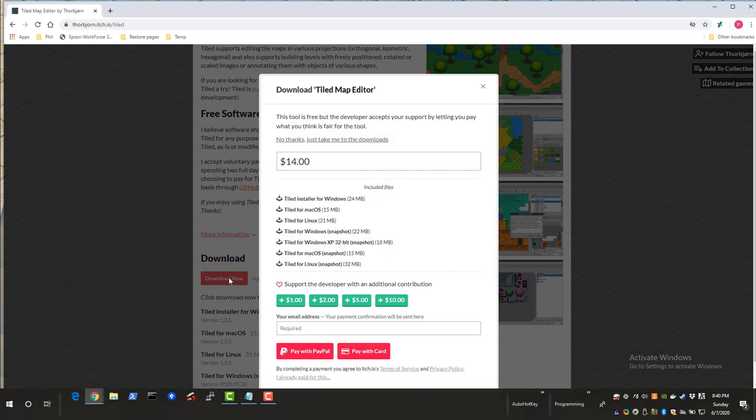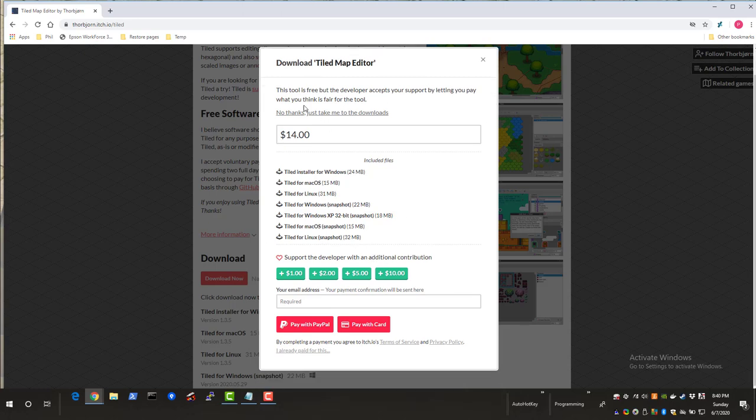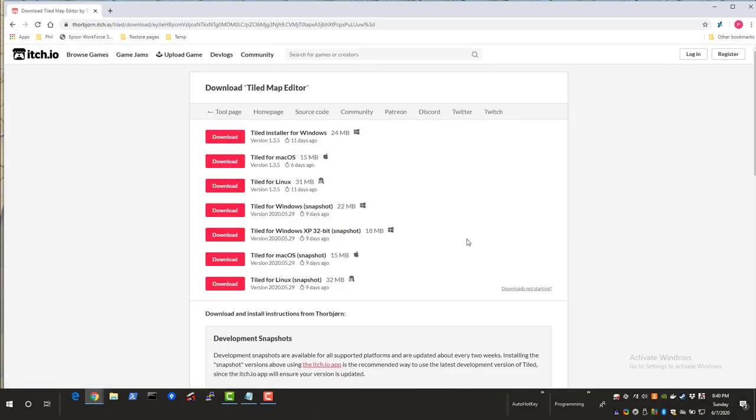So if I click download, it's a name your own price, but you don't have to pay for any of it. You can say no thanks, just take me to the downloads. Here's the installer for Windows, and here's the installer for macOS. So choose the appropriate one, and off you go. You shouldn't need to consider any of the old ones.